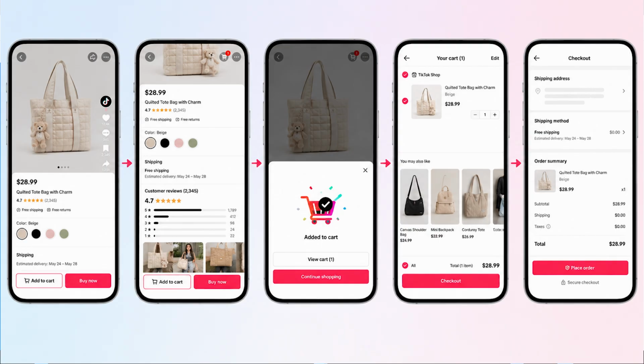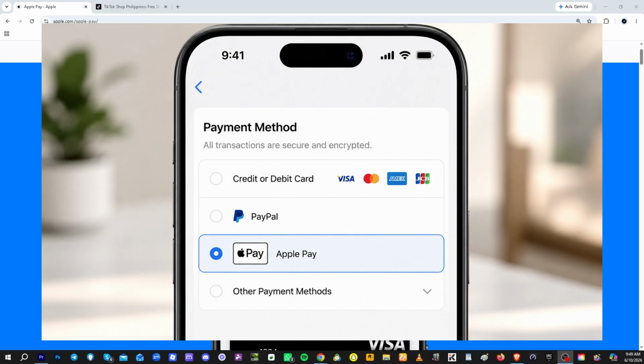If this is your first purchase on TikTok Shop, you'll need to provide your shipping address and contact details. So double check that all information is correct to avoid delivery issues. Once everything looks good, continue to the payment section. In the payment options area, look for Apple Pay. If Apple Pay is available for your order and region, select it as your payment method.